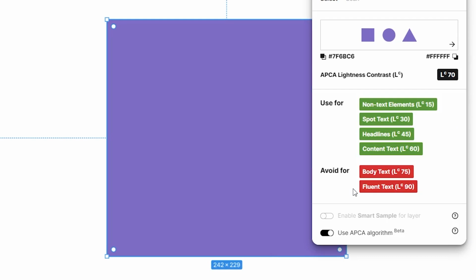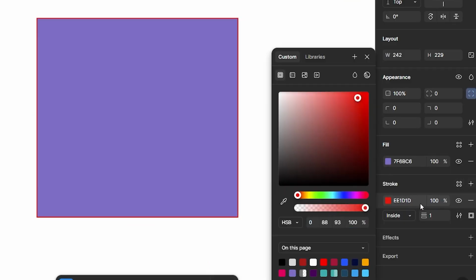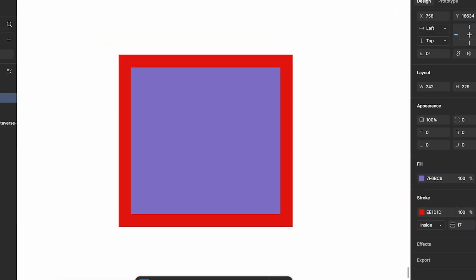Fills are just the beginning. Add strokes for outlines and effects like shadows or blurs to elevate your designs. Each layer works together to bring your ideas to life.